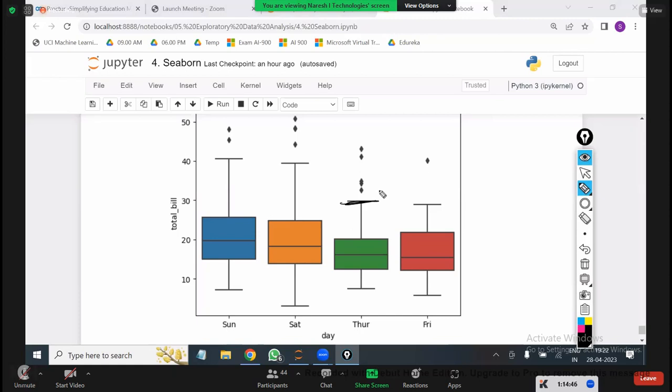So for me, preparation is important. Writing the exam is not important. Preparation is important. My target is preparation, not getting the score.